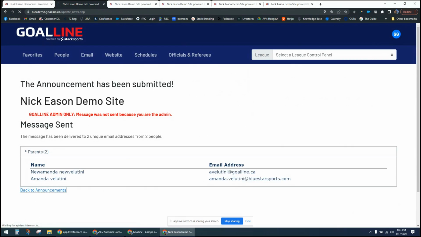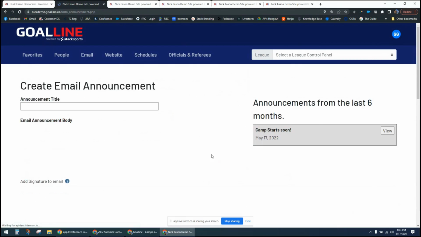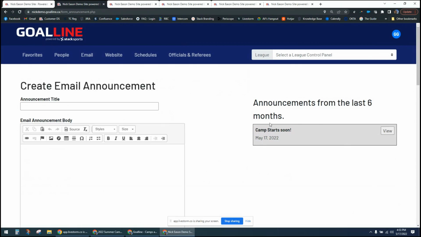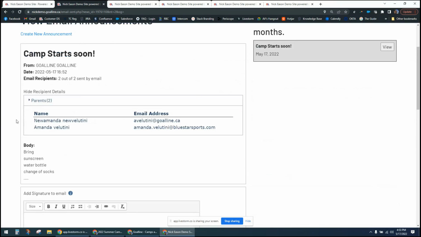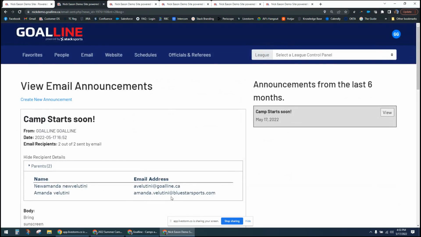And now if I go back to the email announcement screen, I'm going to see that email. So historically, now that I've sent this email, I'm going to be able to see that email, and I can always go back and view who did see that email. So I can click to show those recipient details to see that again down the road. So if Amanda Vellutini contacts you and says, I never got your email, you can say, oh, I see that we sent it to this email address. And then, maybe I need to update that email address because it's stacksports.com now instead of Blue Star Sports.